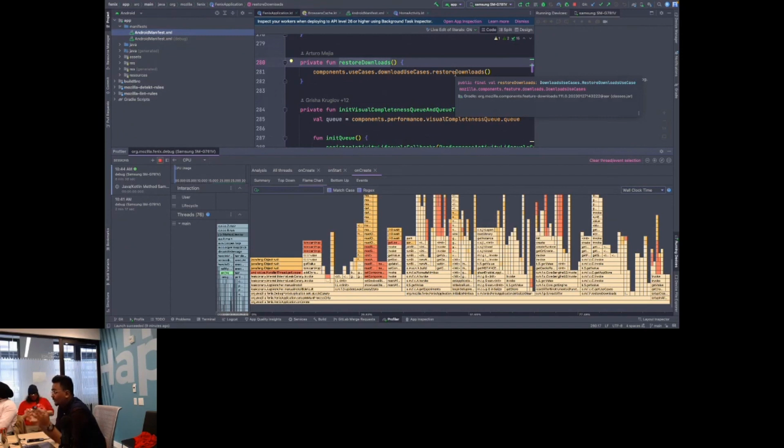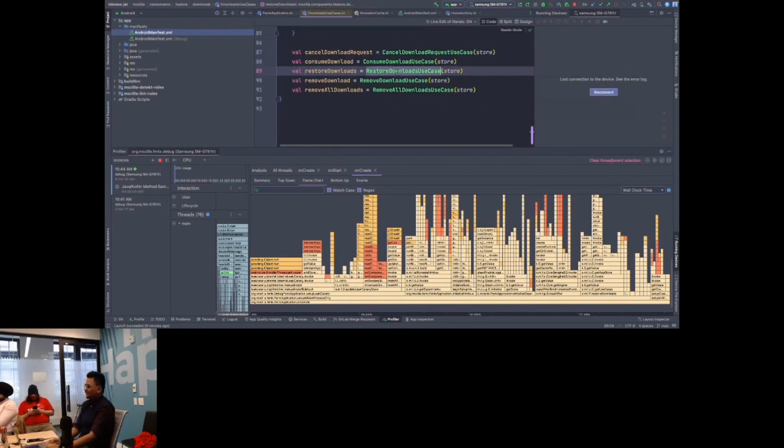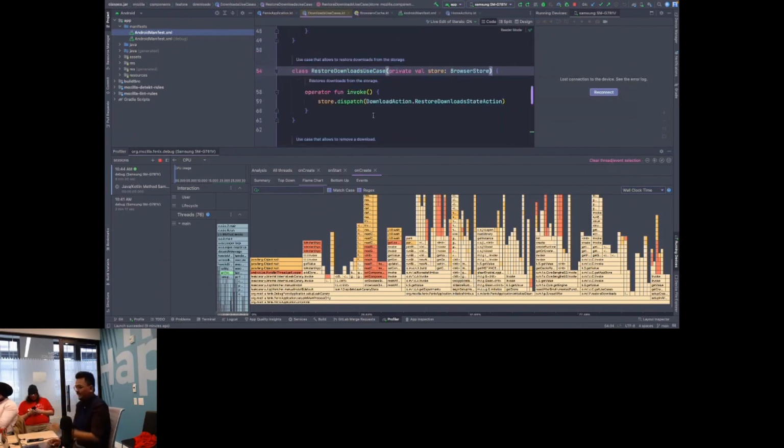If you are a first timer in a code base, you do not have to spend time figuring out that method 1 is called after method 2, and method 3 is called after method 4. The flame chart does all of this visual representation of that information for you. So you can go to restore downloads and dig in further into how much time is being spent on what sort of operations, and do your optimizations in the app accordingly.